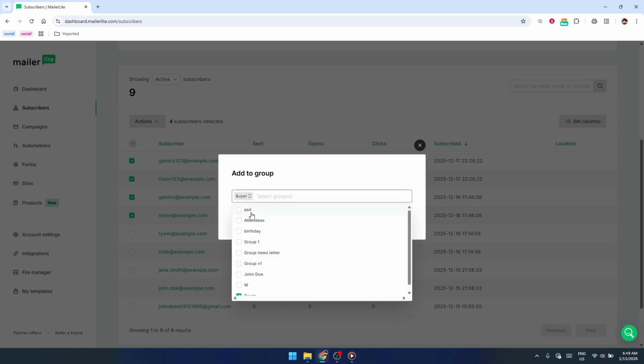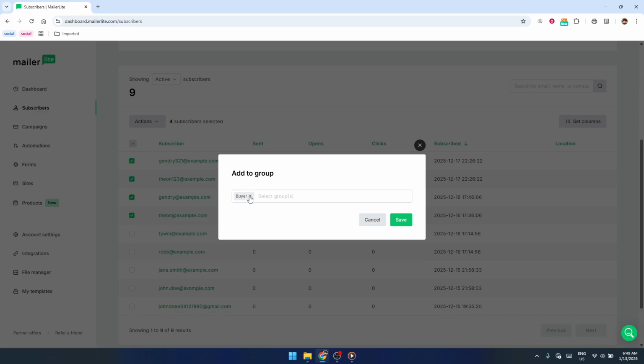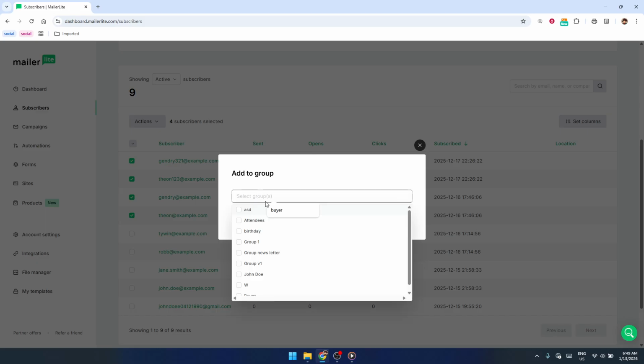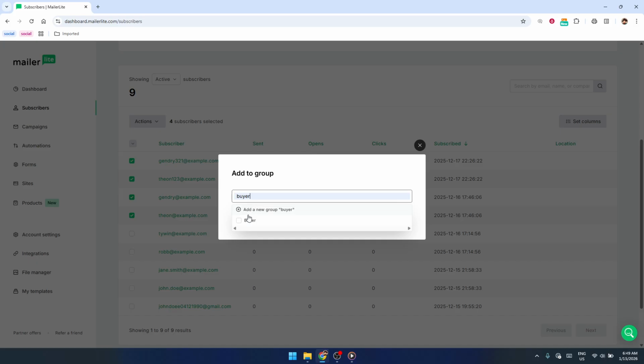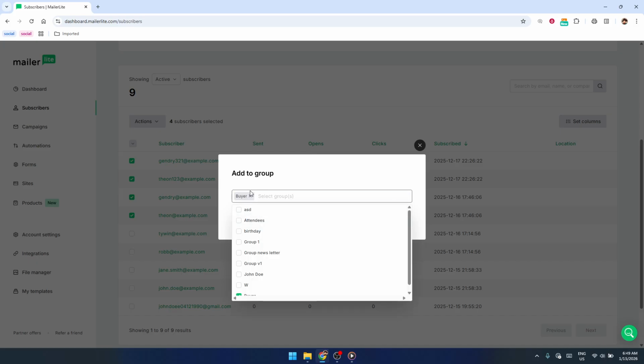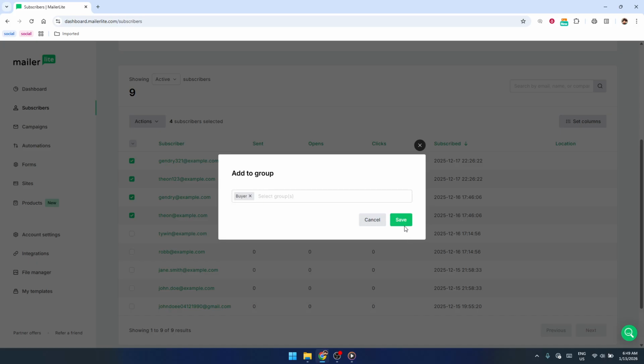When you click Add to Group, a list of your existing groups will appear. Now, from that list, choose your buyer group. This might be named something like buyers, customers, or anything you've set up to represent people who have purchased from you. Once you've selected the correct buyer group, click Add to confirm.